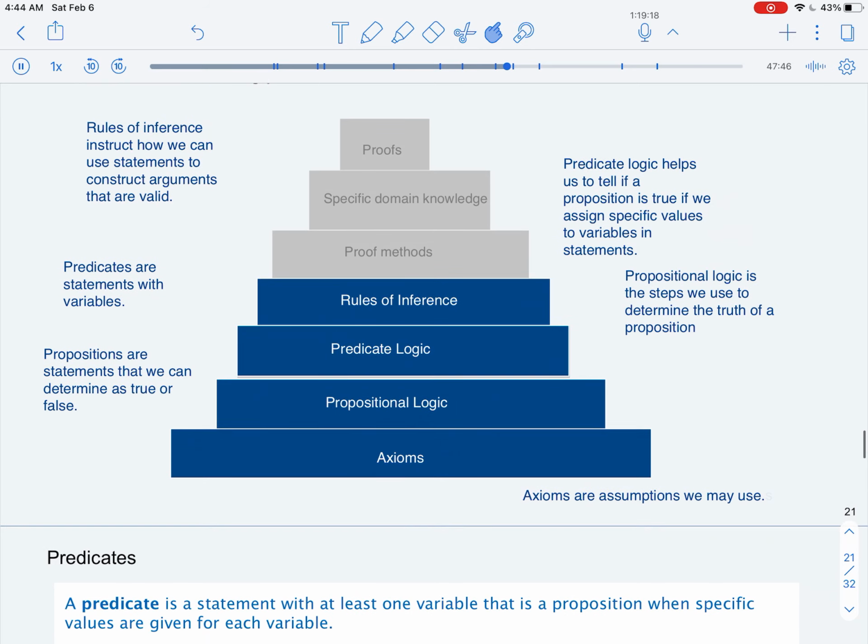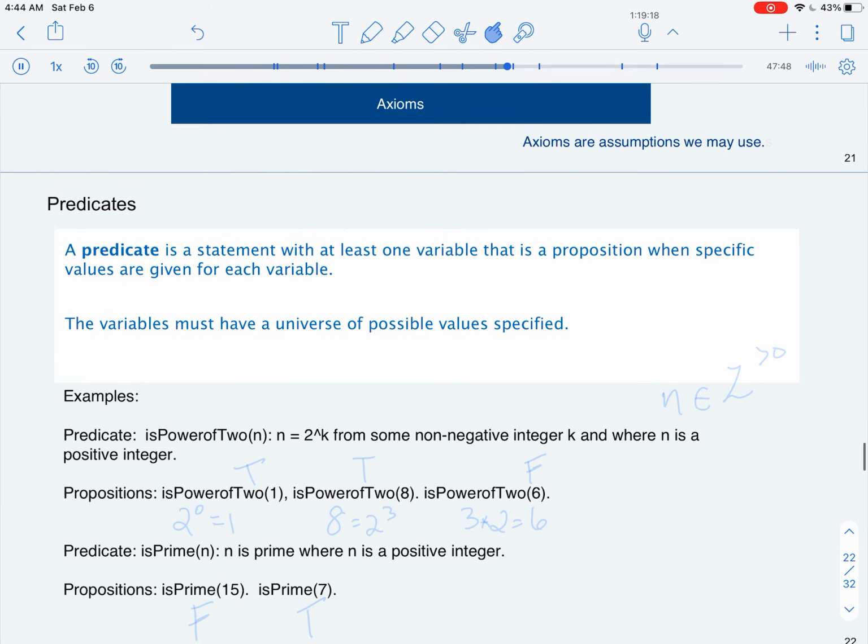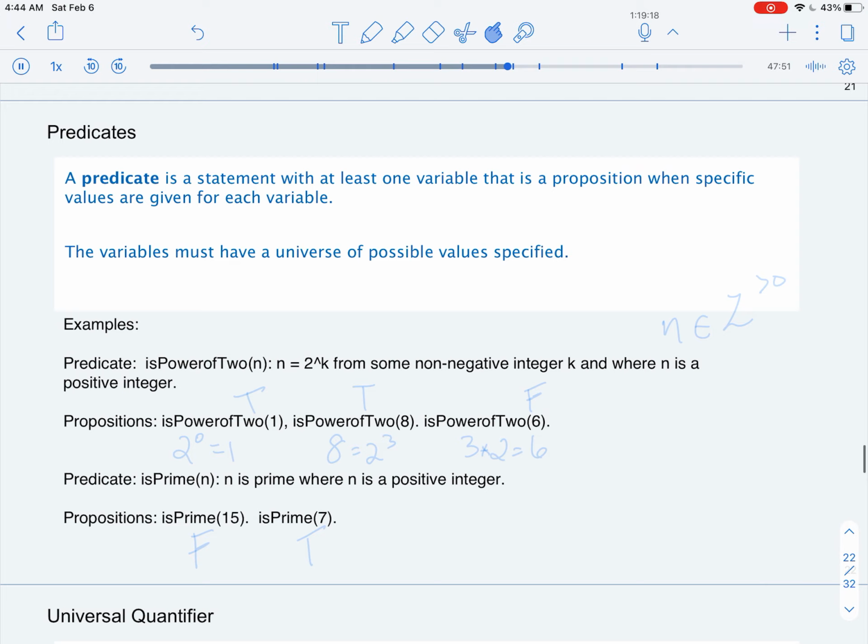But first, let's be more specific and discuss what a predicate is. A predicate is a statement with at least one variable that is a proposition when we give specific values for each of the variables. So that means we can determine whether it is true or false when we assign specific values to the variables, and we have to specify the variables are from a specific universe of possible values.